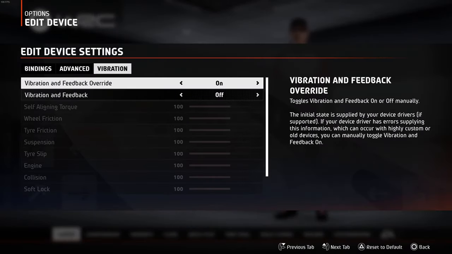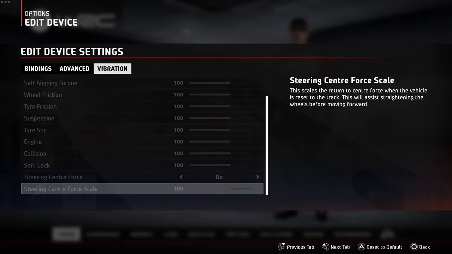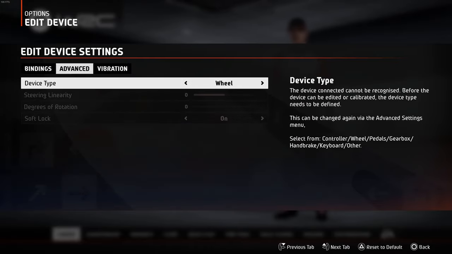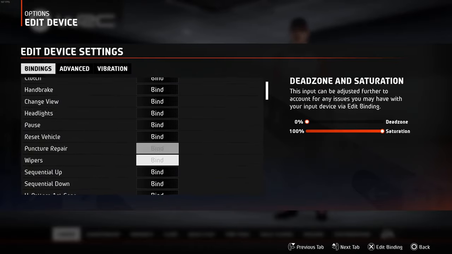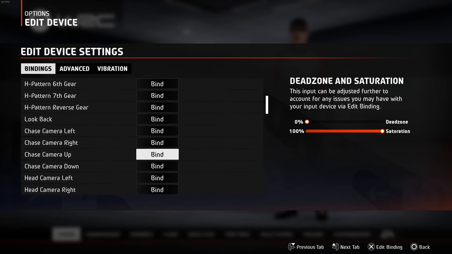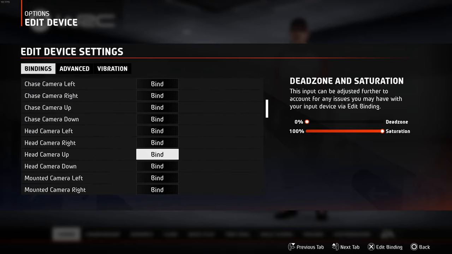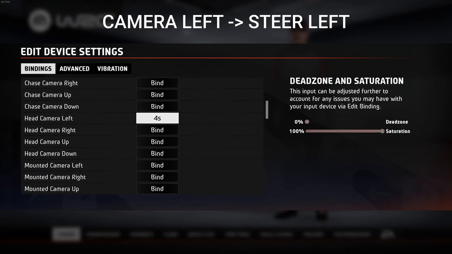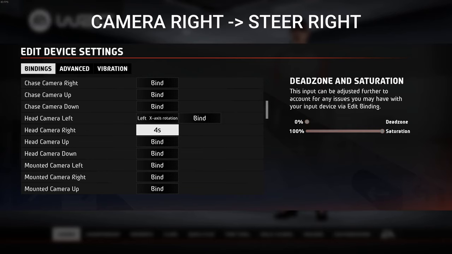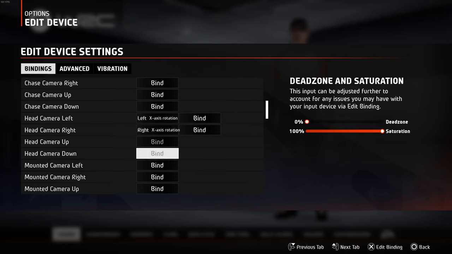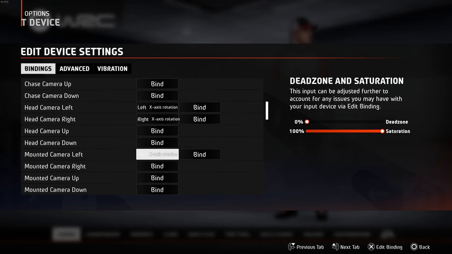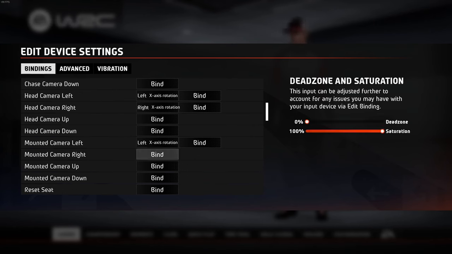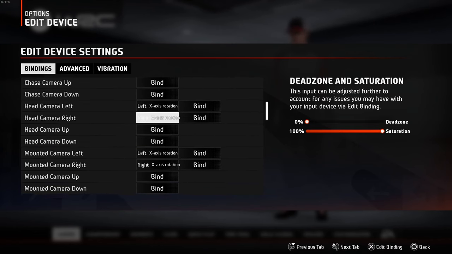Next, go to the vibrations tab and turn off all force feedback, just in case it starts some conflicts with the actual steering wheel. Now back in the bindings tab, just scroll down until you reach the camera bindings. Now depending on which camera you play from, head or mounted, bind camera left to steer left and camera right to steer right. If no input is registered, that may be because you hit stop tracking in the opentrack app. Don't panic, just bring the app up, click start, and rebind your bindings.